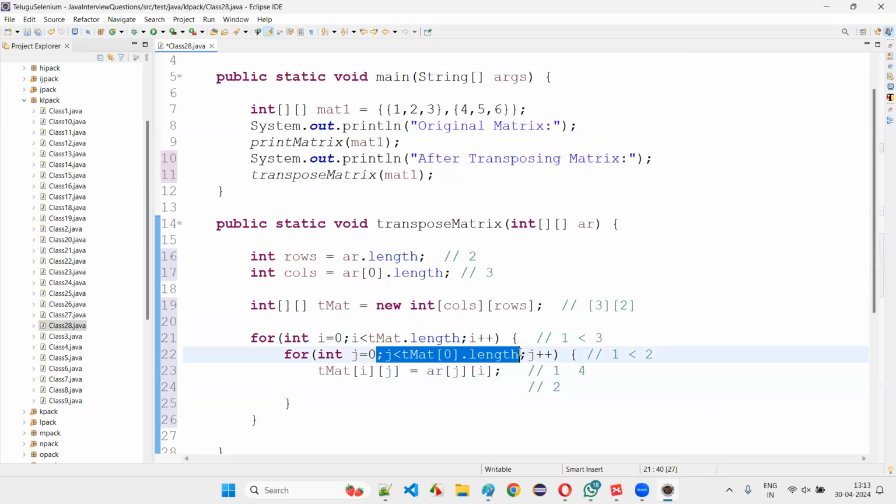1 less than 2 is true. So we'll go inside that. And here, t mat of i j. I is 1, j is 1, 1, 1. T mat of 1, 1 means this is 0th row. This is 1 row. In that index 1, 0th column, first column, this place. What we are assigning to that place, A of j i we are assigning, that is 1, 1 only.